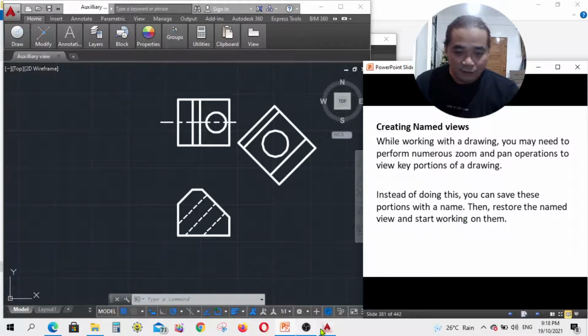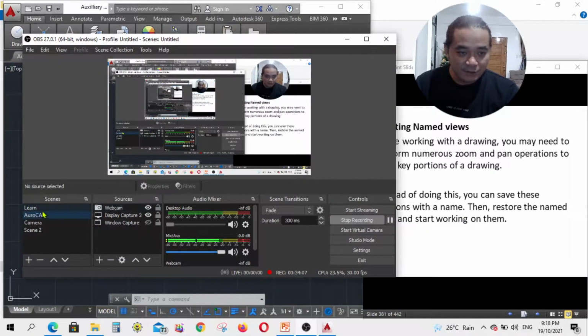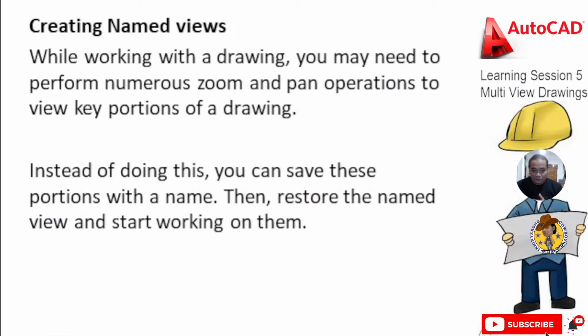Let's go to our presentation and continue. Let's finish learning session 5 with this topic. So, creating named views. While working with the drawing, you may need to perform numerous zoom and pan operations to view key portions of the drawing. Instead of doing this, you can save these portions with a name, then restore the named view and start working on them.